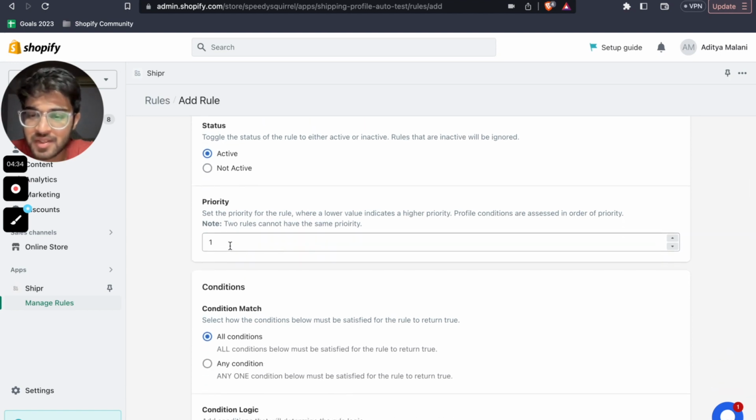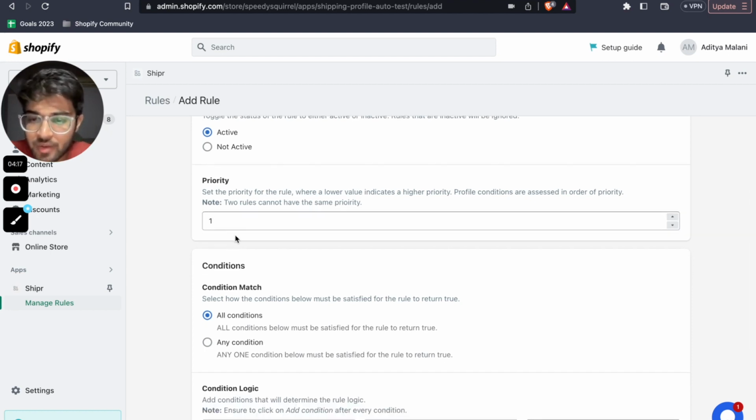And the third is basically the priority. So priority, if you have multiple rules, if you're adding multiple rules to build a complex logic system, you can add priorities to your rules. The lower the priority, the earlier the rule will get evaluated. For now, let's keep it one.